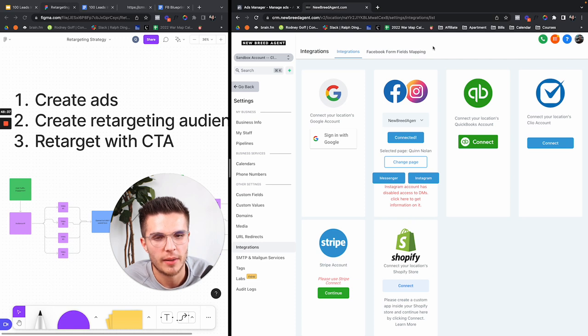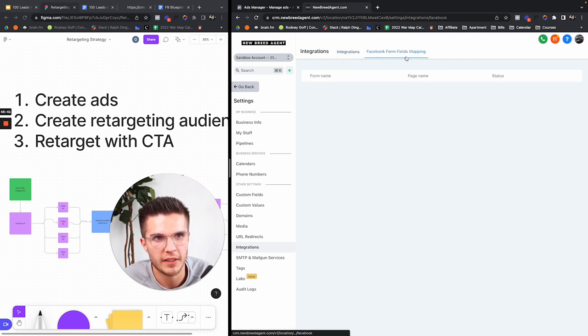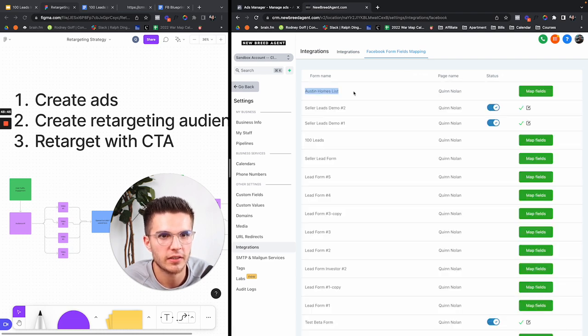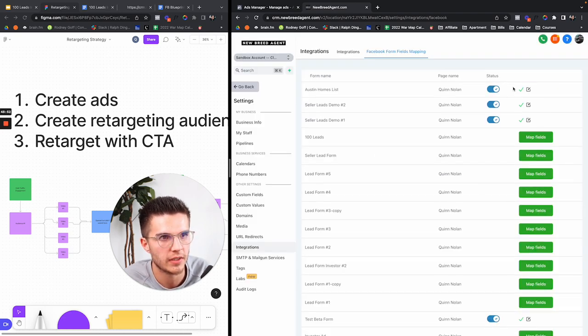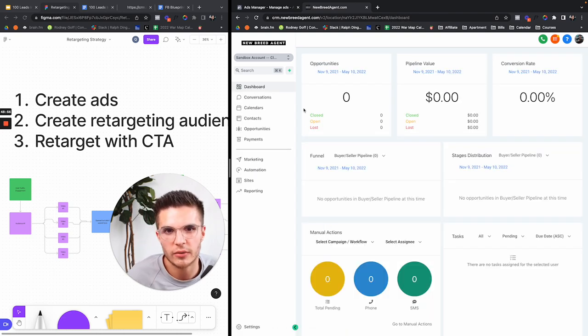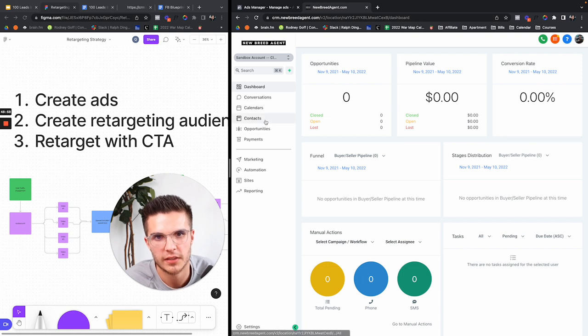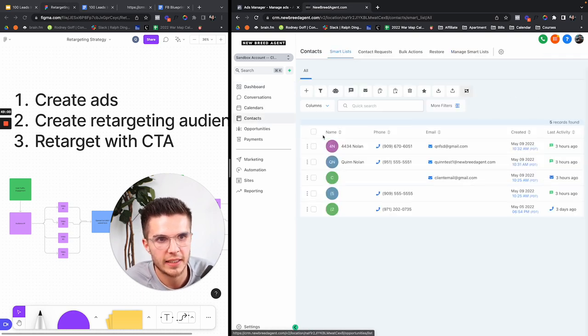Okay, so I'm going to show you how this works. The first thing, once we integrate it, is we go to our Facebook form fields, and then you're going to see this Austin homes list. It's really cool, because all you gotta do is click map fields, it already maps it, click save, done. Just like that, if you launch this ad now and got a lead, it would automatically go into the CRM.